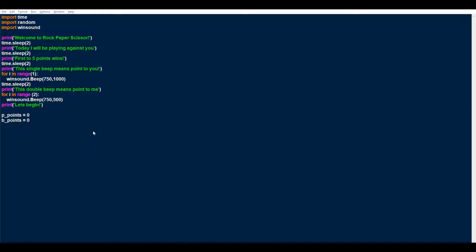So for this one it's a while loop, so we want to run this until either the player or the bot has 5 points. Am I right? So while P points is smaller than 5 or B points is smaller than 5, okay, this is the whole loop under which the conditionals and all are going to run.